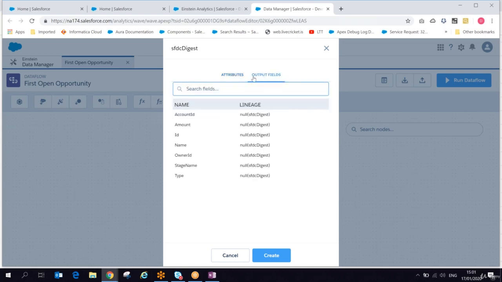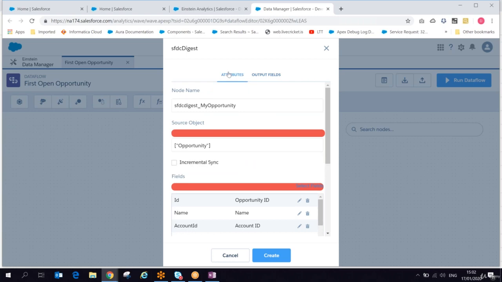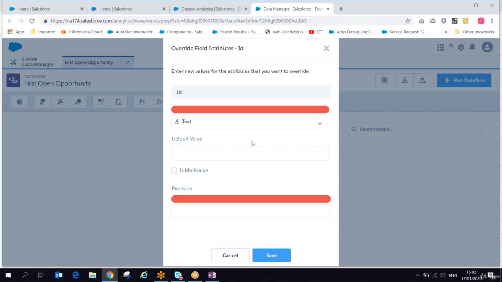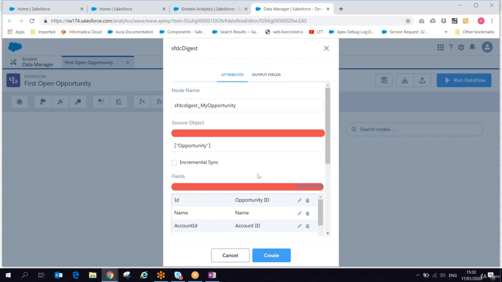You can see now the output fields. I selected amount, account ID, opportunity ID, name, owner ID, stage name, and type. So whatever fields you want for that object, you can select. If you want any other fields, you can select those also. And whichever fields you have selected will come here. If you want to edit or remove one, you can remove it from here. Or if you want to edit, you can edit also, like if you want to change the text type or anything, you can do it here. Okay, so now we have selected these fields.